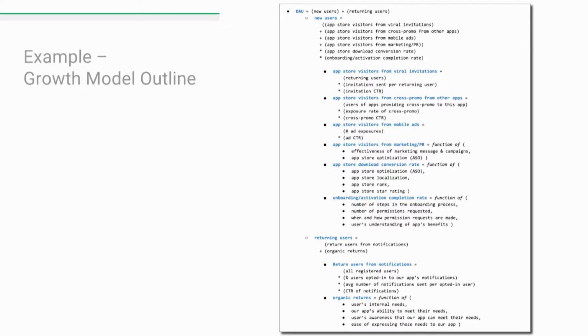So once we've drilled down a few levels, maybe 2 or 3 levels, this is what a finished growth model outline would look like. And again, you can see it generally fits on a page. I certainly wouldn't recommend going beyond 2 pages. This is the end of the first phase for us. Now we've got this outline.